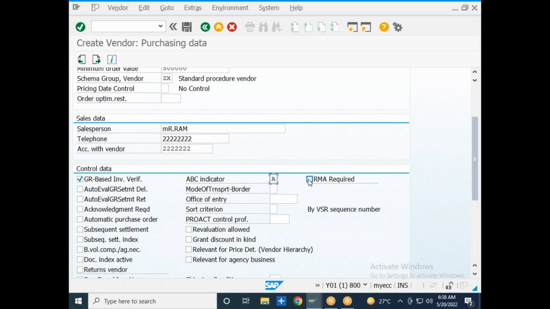RMA is nothing but returnable material agreement required. That means if you received any material from the vendor and some material got rejected, and if you want to return back some material, you can select the RMA required checkbox active. Means if you want to return some material to this vendor, you need to discuss with the vendor first, then accordingly return the material back to the vendor. If you are not discussing with the vendor and sending the material back to him, then there will be a chance that the vendor is not going to accept the material which you are trying to return. So that is nothing but a returnable material agreement.